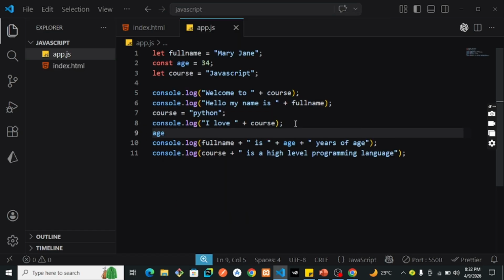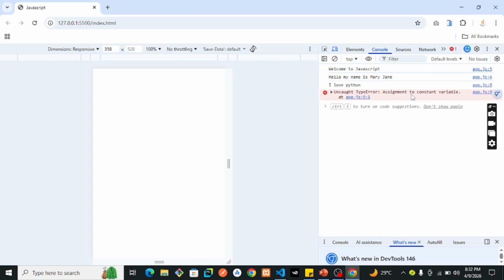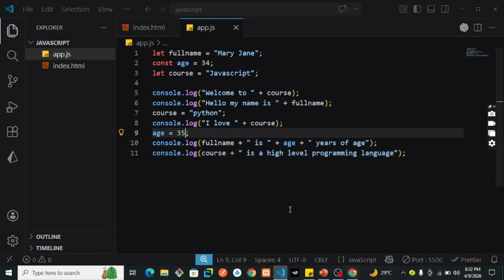So I'll call up the age and I'll give it a value of 24. Let's say 35. The user can only get added in terms of age but not reduced. So let's say age is 35. And then when we check that out, we can see we have an error: assignment to constant variable. What this means is that we cannot modify a const value once it has been declared. Once you declare a const variable, you cannot reassign it. So that's the difference between the let variable and the const variable.